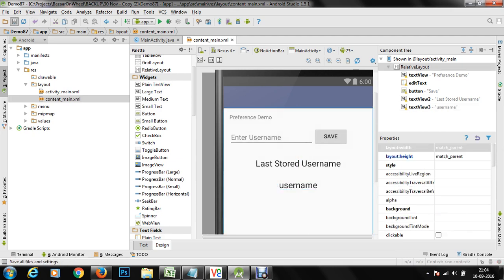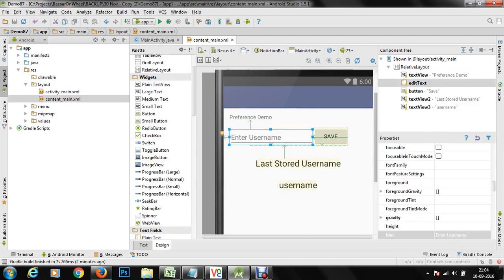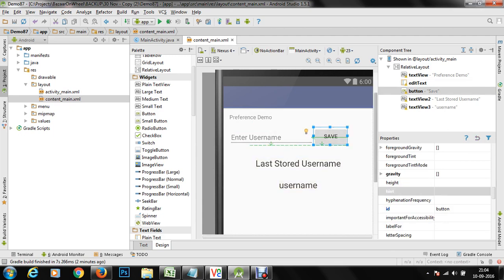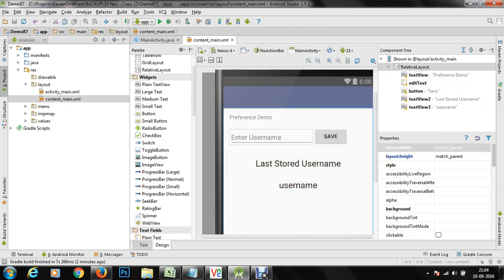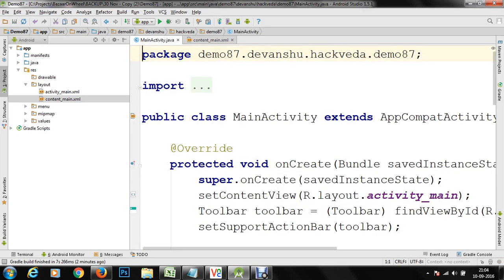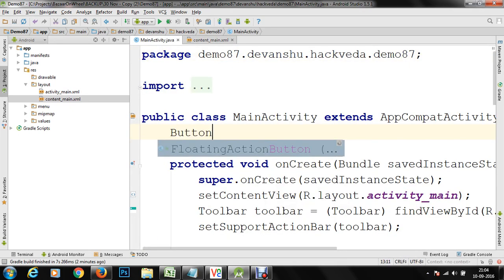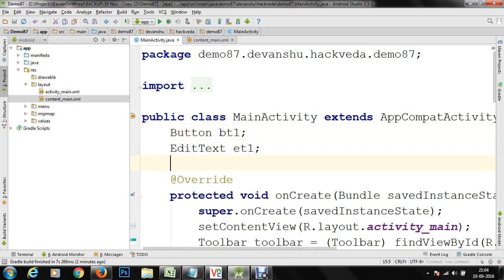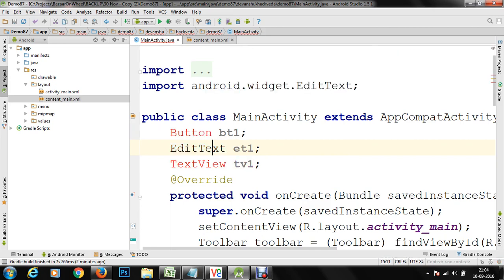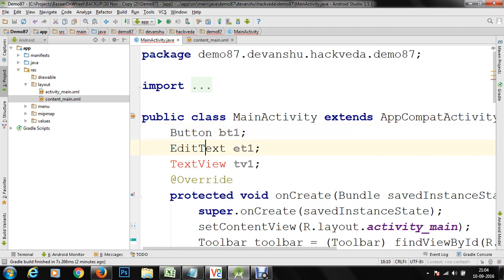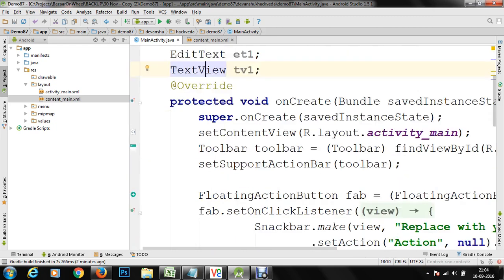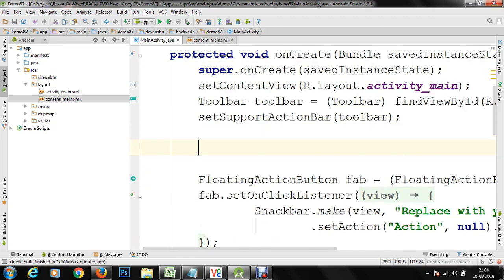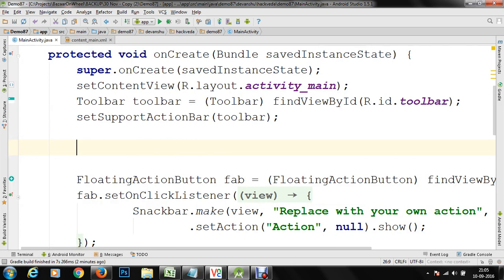To get started with this, let's check the IDs. This is the edit text, this is the button control, and this is my text view 3 control. So I'll switch to my Java activity, and I'm going to refer to these few controls. First of all, I would like to refer to the button control. Then I would like to refer to the edit text control, and finally I would like to create my text view control. I'm going to import the required classes in my application. Just after set support action bar, we are going to refer to these controls in our variables.